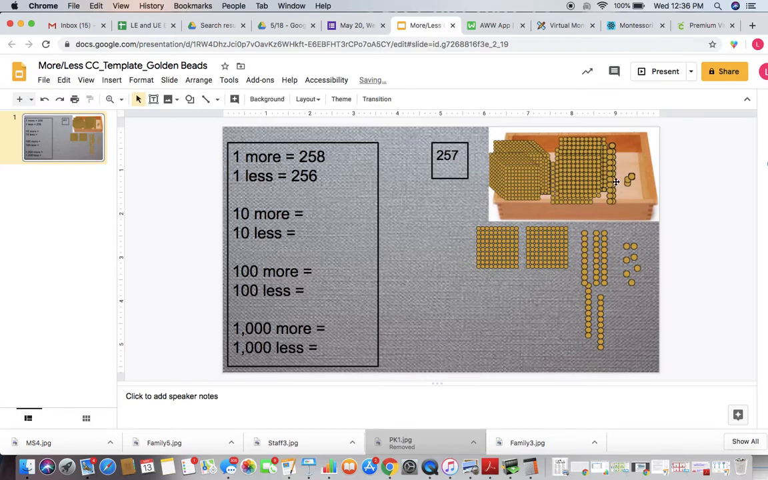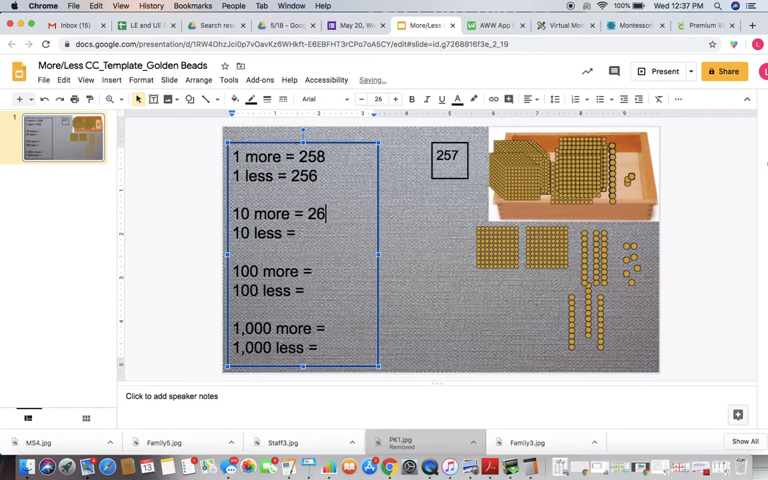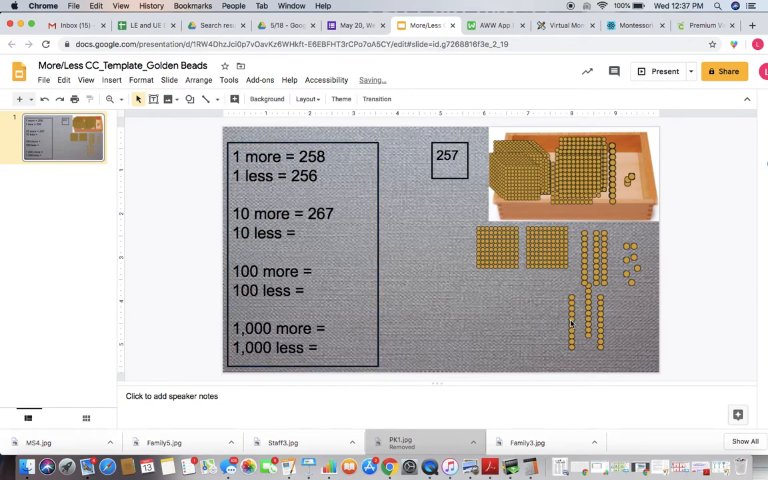And let's add 10 more. 10 more. Okay. So now we have 200, 10, 20, 30, 40, 50, 60, 267. All right, let's get back to the number 257.